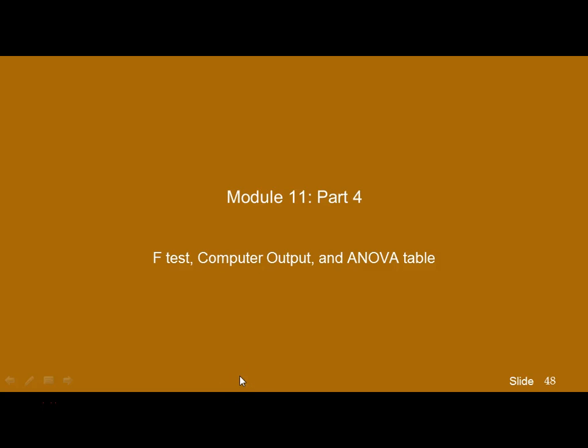Hello again. We are on the last part of Module 11, where we are going to talk about an F-test in simple linear regression, and we're going to look at some computer output and what is called an analysis of variance table.